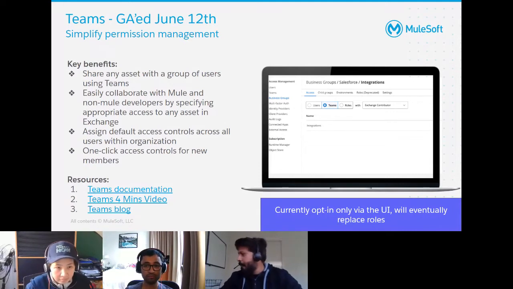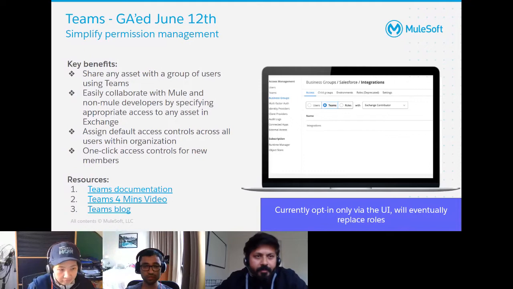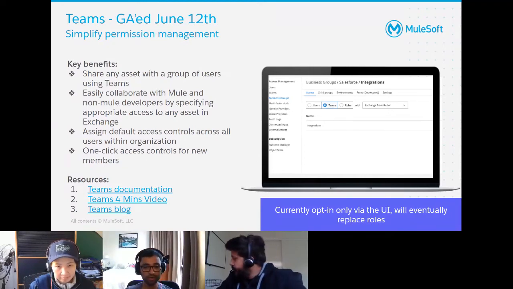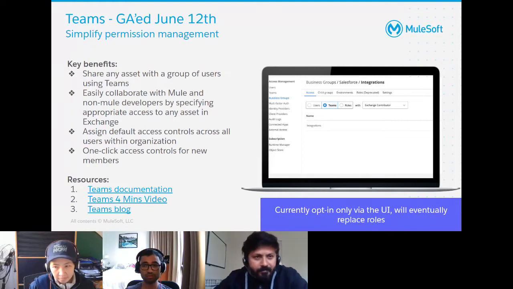So you don't have to experience a change if you don't want to. However, I strongly recommend that you look through the documentation and the blog. The links are on the slide here and will be made available later. And actually, if you have administrator rights in your org and you're responsible for this, please set up your teams sooner rather than later.